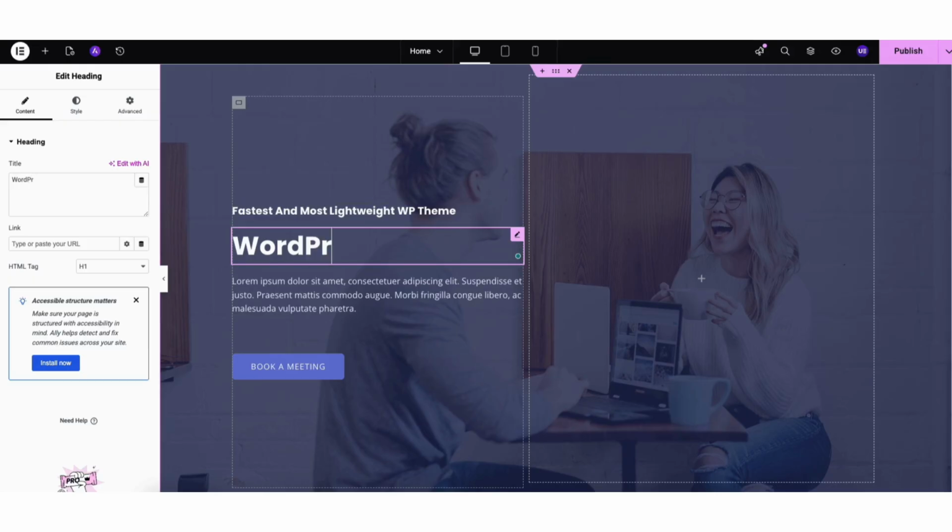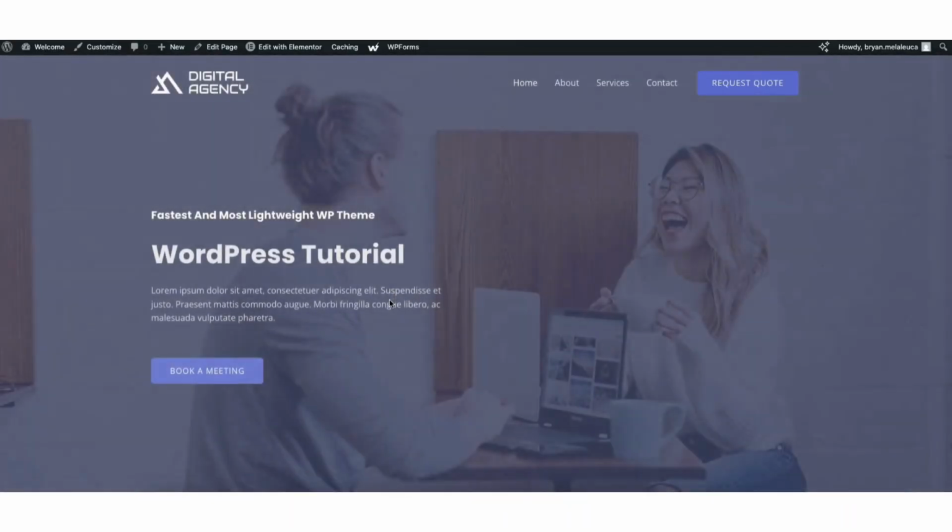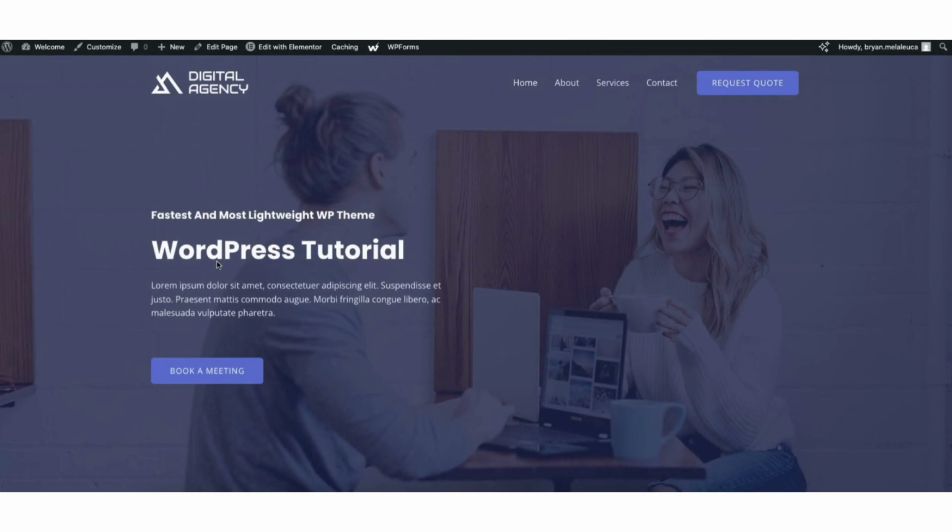Once you've updated the text, we need to save our changes. Click the arrow next to Publish. From the drop-down menu, click Save Draft to save your changes. Now, to see what it looks like on your live site, click the Preview Changes icon. This will open up a preview of your website with the updates you just made. And just like that, you've edited your first section using Elementor. No coding, no complicated settings, just click, edit, and save.